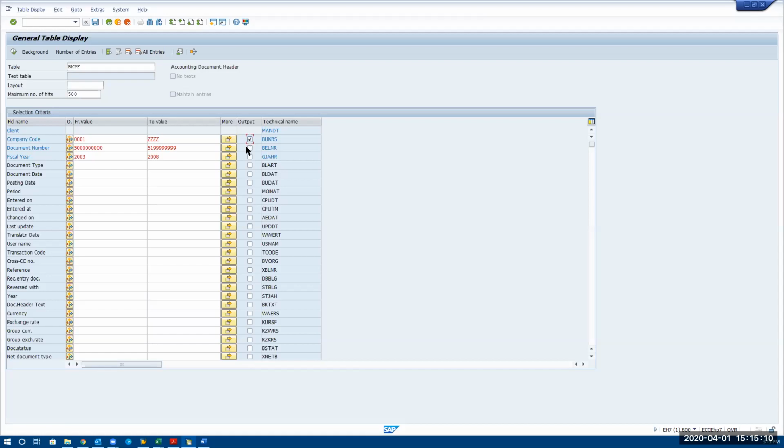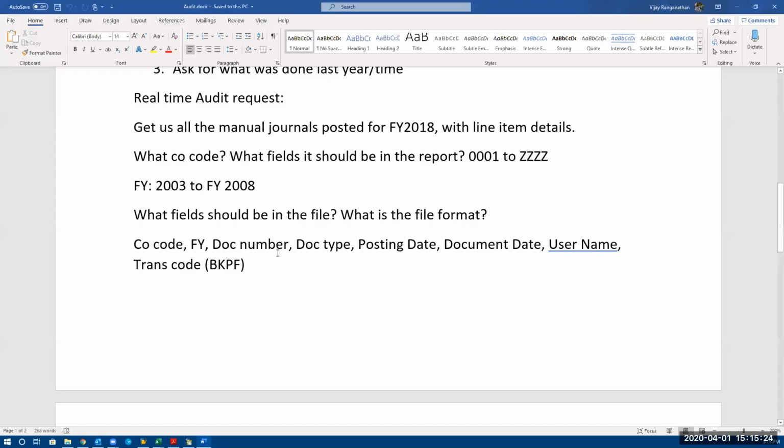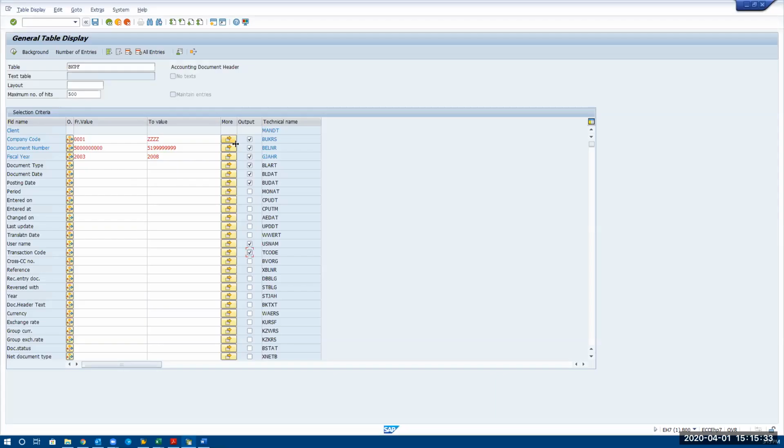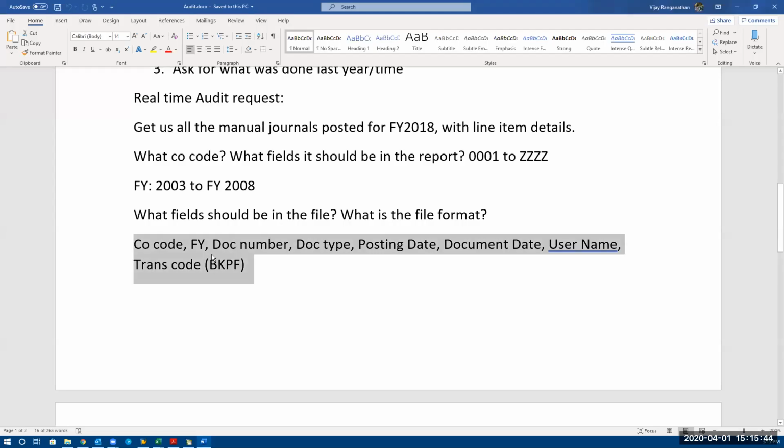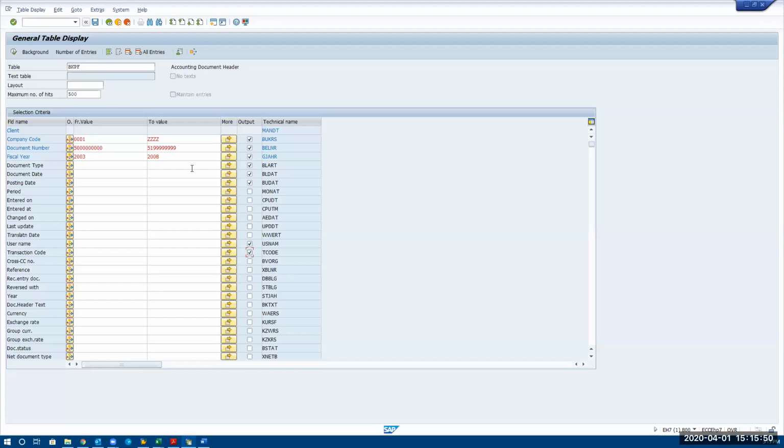So we need company code, document number, fiscal year, of course, document type, document date, posting date, and transaction code, correct? Username and transaction code. Let's just verify. Company code, document number, document type, posting date, the dates, username, transaction code. So these 5 fields, I'm sorry, 1, 2, 3, 4, 5, 6, 7 fields. So we have 7 fields here. But actually, we have 8. Document type, document number, 1, 2, 3, 4, 5, 6, 7, 8. Yeah, it's 8. So this is the information we need.